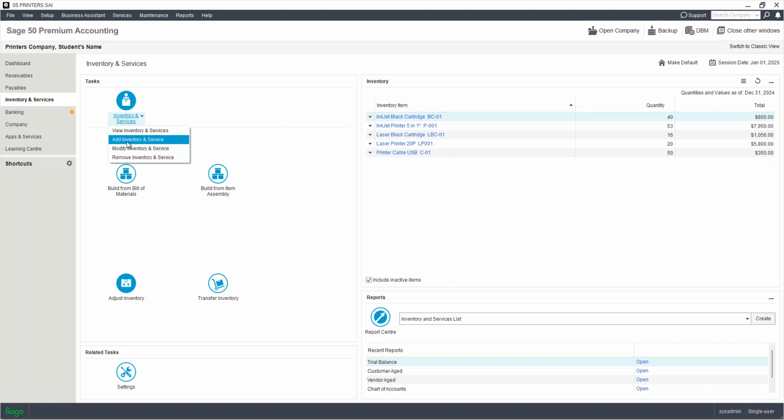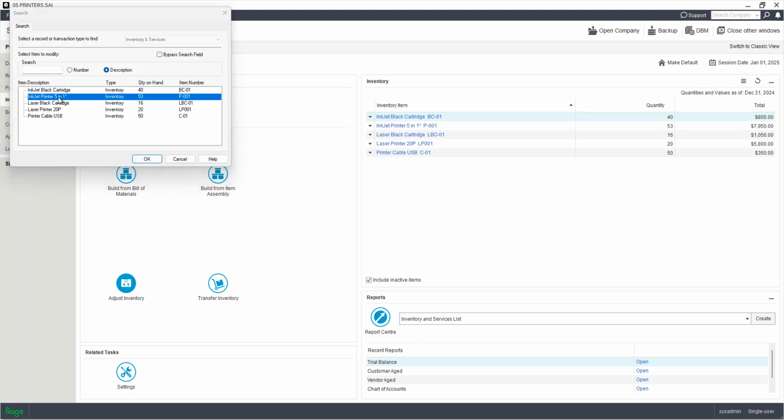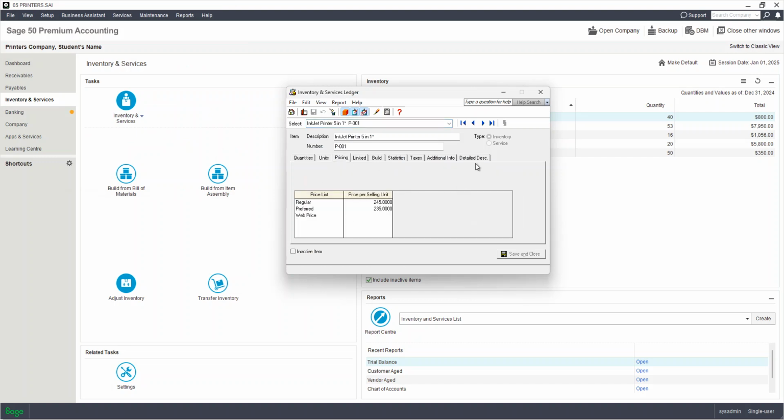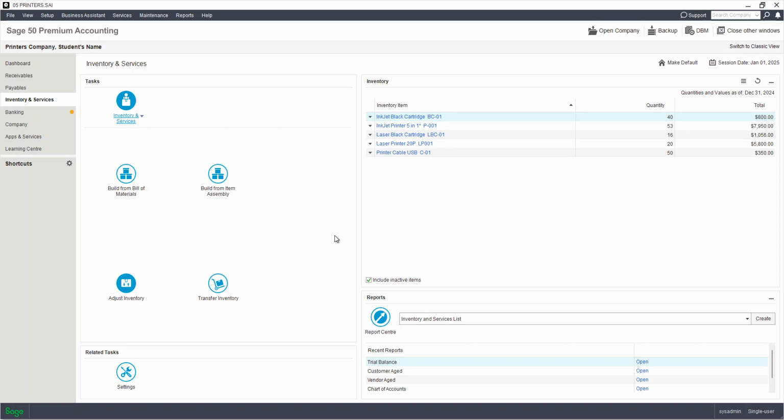And anytime you want to modify inventory, you click here, identify the item, and you can change whatever you want to change, the pricing or anything else. That's all there. Okay, so these are something that you can easily do once you have a good understanding of how this inventory module works.